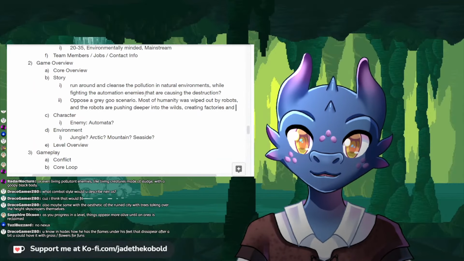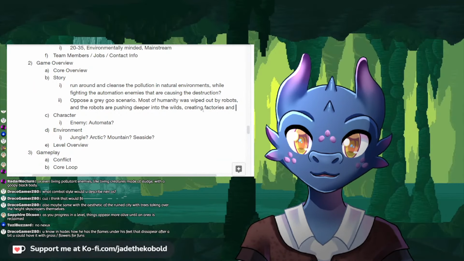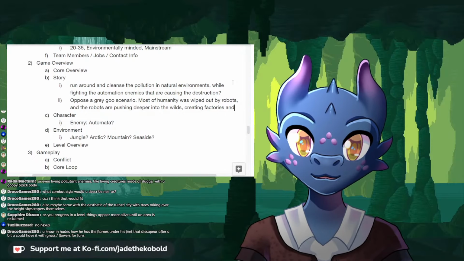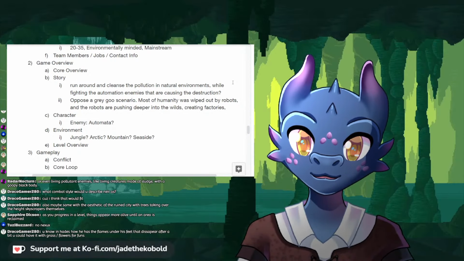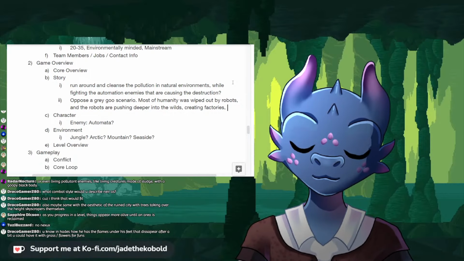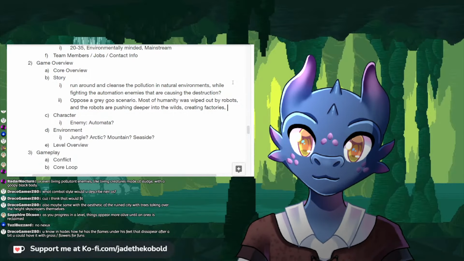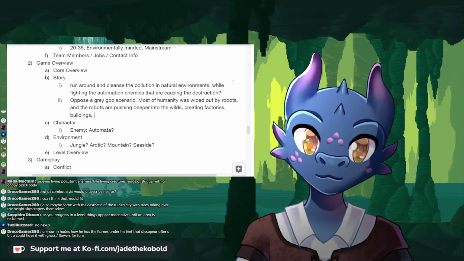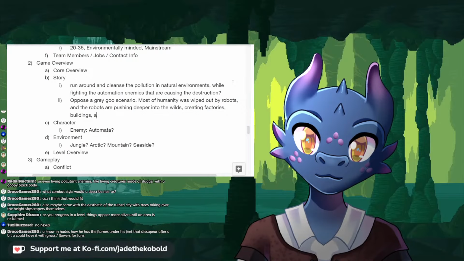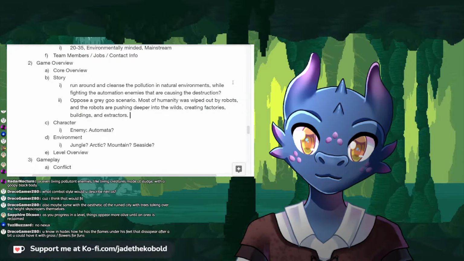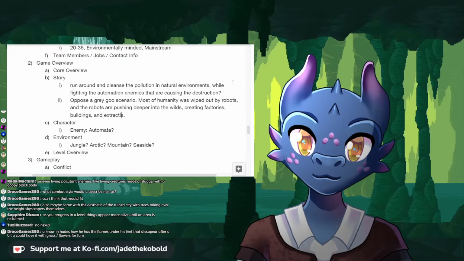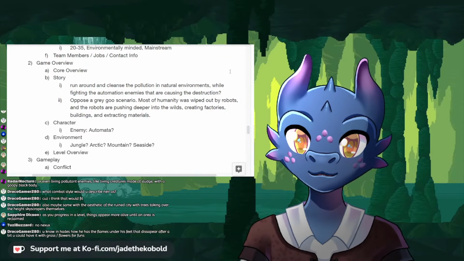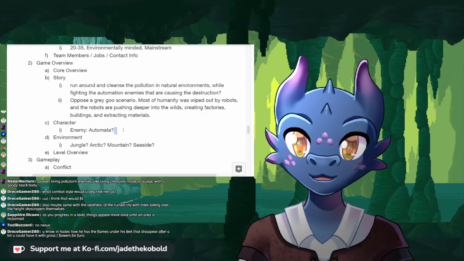You see how I'm jumping around here? As I get ideas that follow into certain things, I'm dropping down into that segment and adding it there. Creating factories. What else are they creating? Creating factories, buildings, and extracting materials. Sure. Which makes the enemy automata.